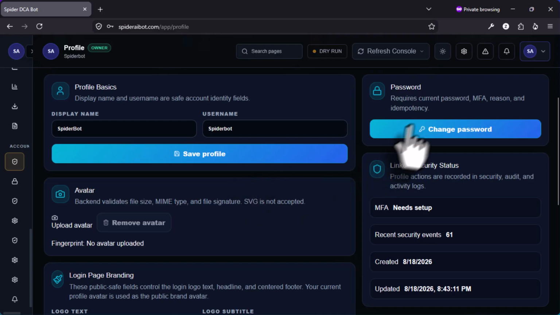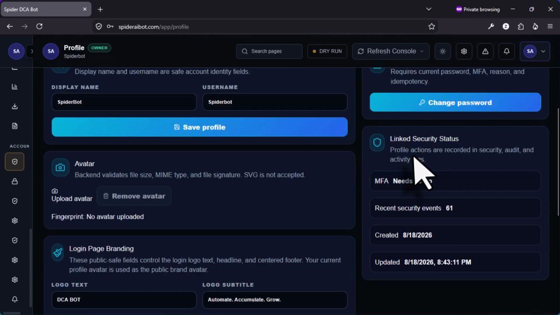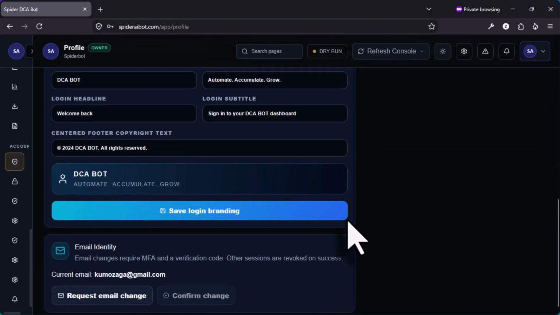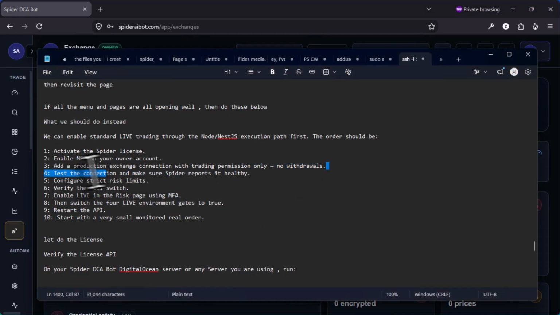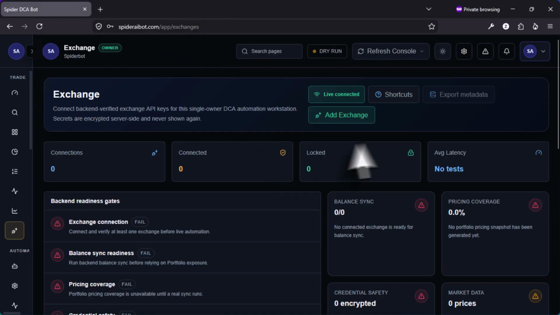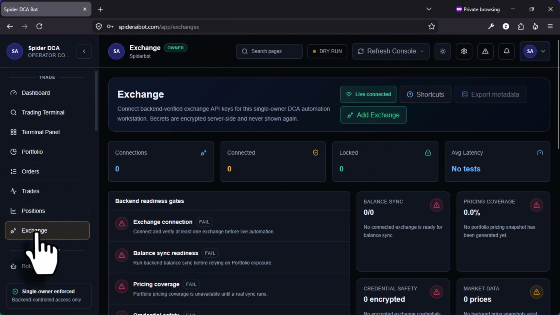This is the profile though. This is the profile. You can change your password, the username, and other stuff. These things you see here are just what is on the front end, the page, and other stuff. So this time around, you need to add a production exchange. After adding two-factor authenticator, you can add your exchange, maybe Binance, KuCoin. Click on exchange here, then click on add exchange.